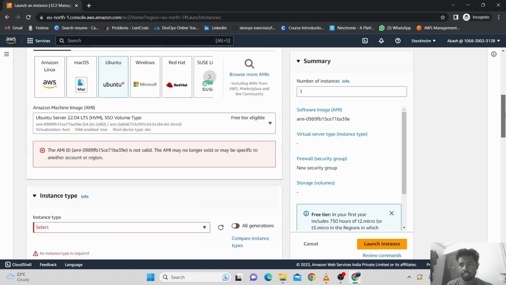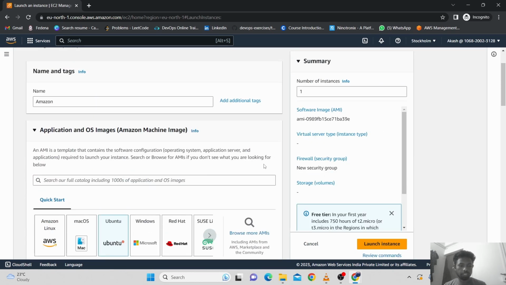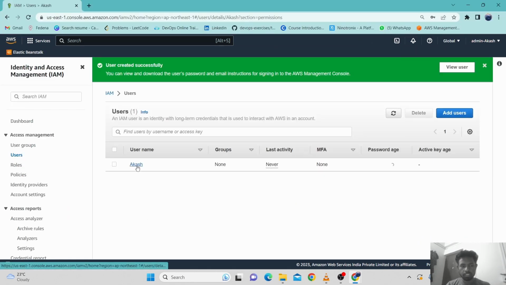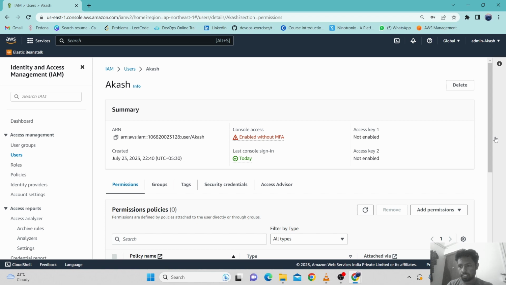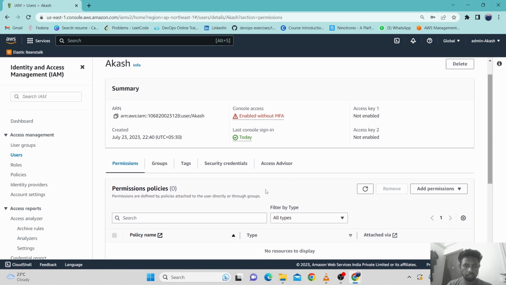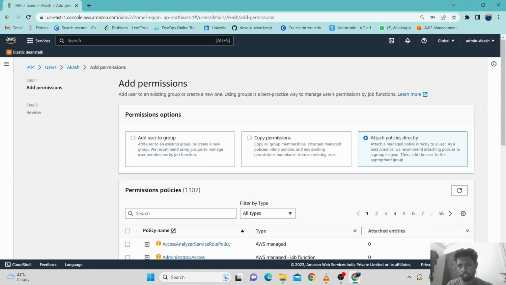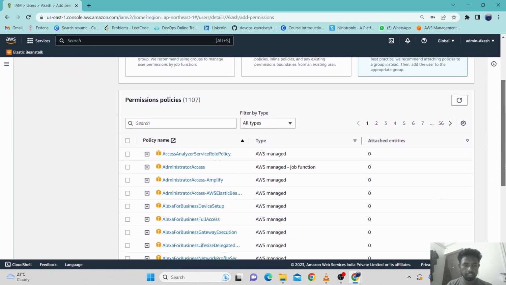Okay. Now let's try to give some permission to this user. We'll go back to this one. We'll click on this username. Just go down. Here you have a permissions tab. Just click here. Add permissions. Since we do not have any group, we are not going to add it into a group. Neither do we have any user, so we are not going to copy any permissions from a user. So directly we'll click on attach policies.